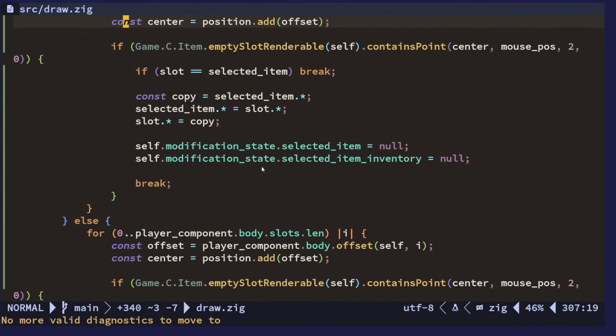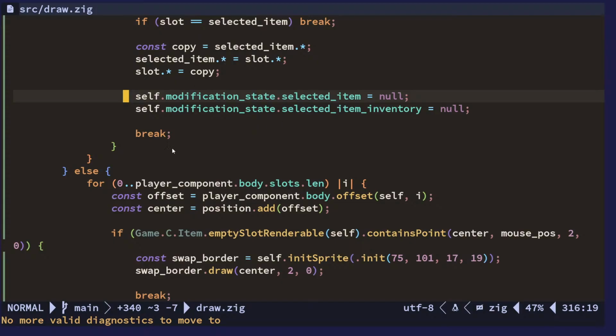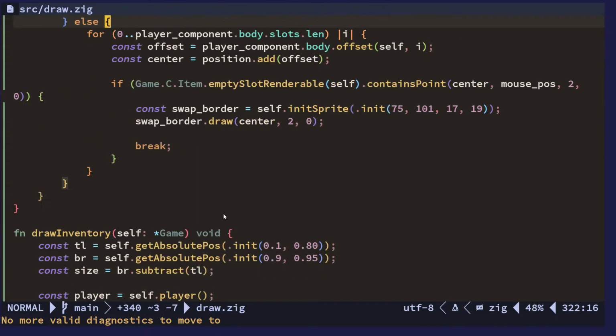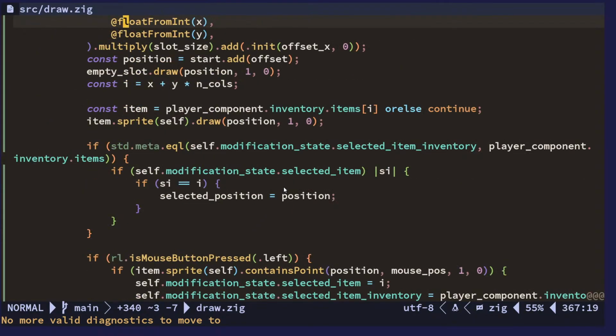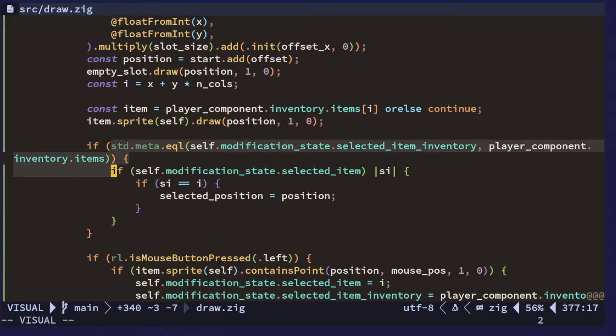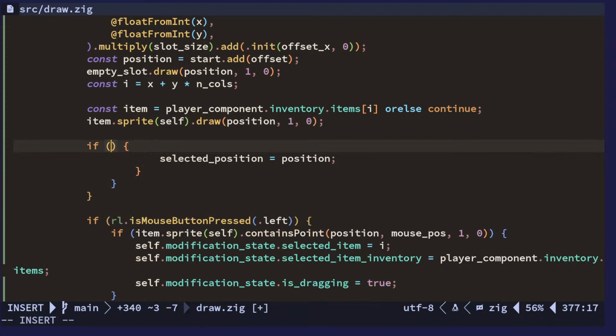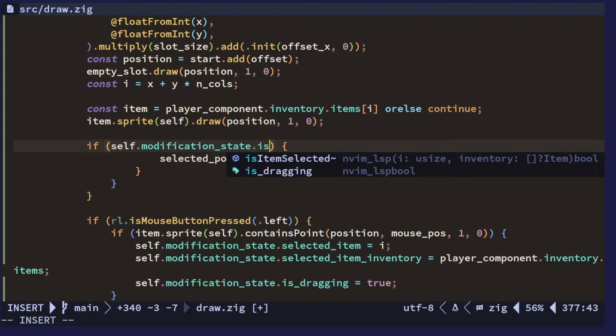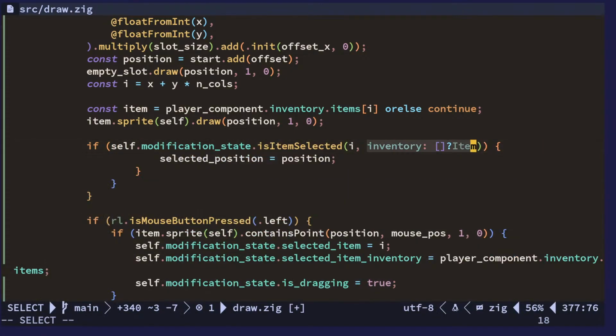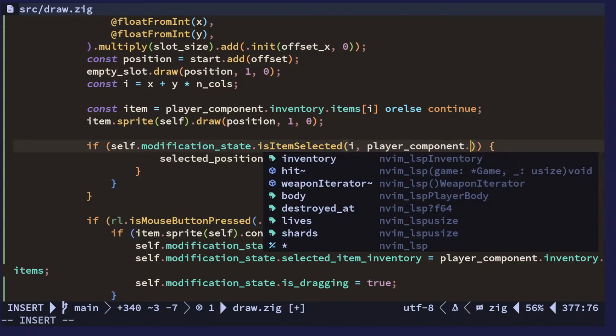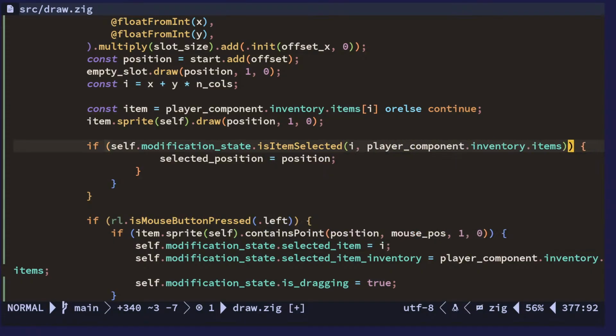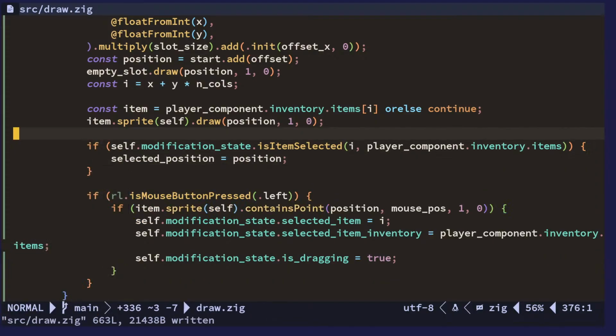Yeah, this one clears it, and here we're also checking, you know, if it's the same. So essentially, modification is item selected, I inventory is create component, inventory items, and we do that.